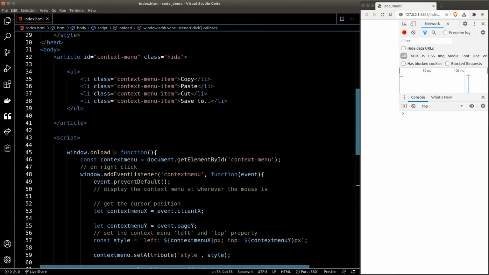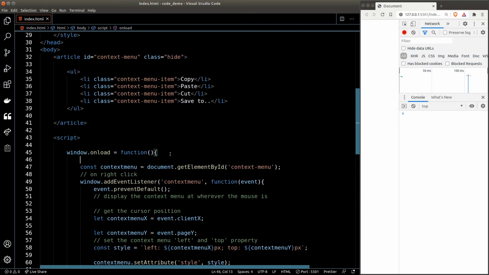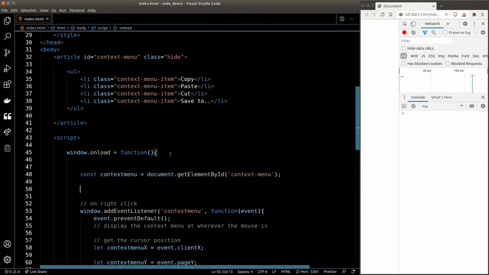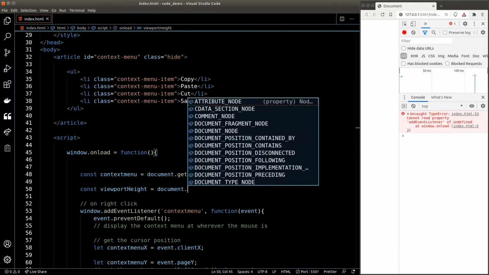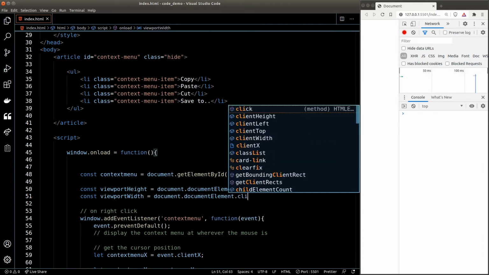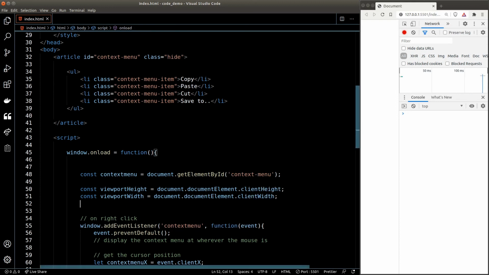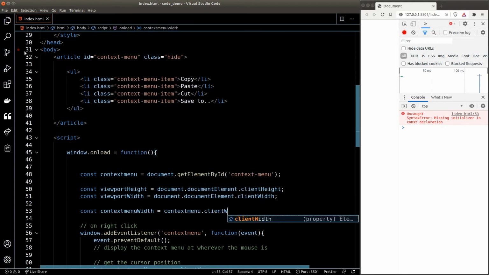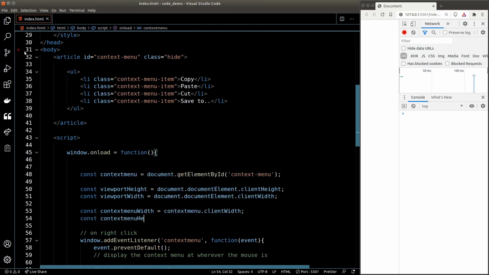Alright, first things first, we need to find out the viewport height and width. One way to do this is to get it from the document element's clientWidth and clientHeight. You can think of the document element as the root of the HTML document. In other words, the ancestor of the whole page. The next thing we want to find out is the width and height of the context menu. So we just need to get the context menu's clientWidth and clientHeight, right?